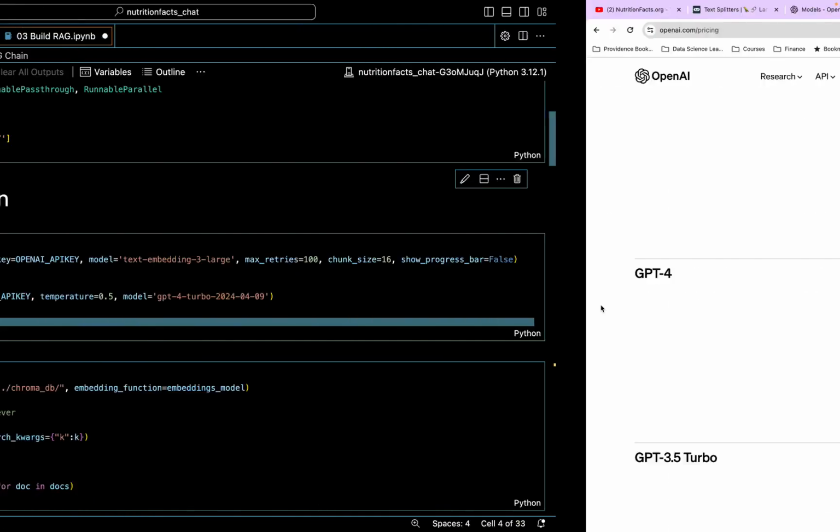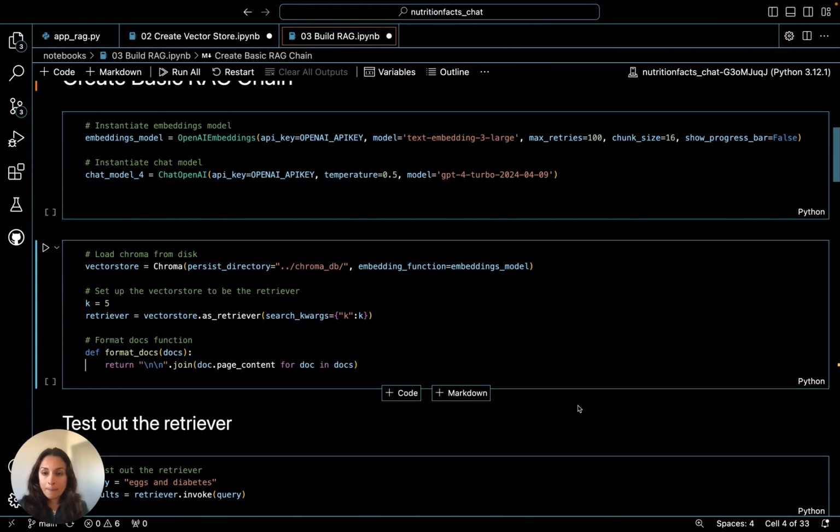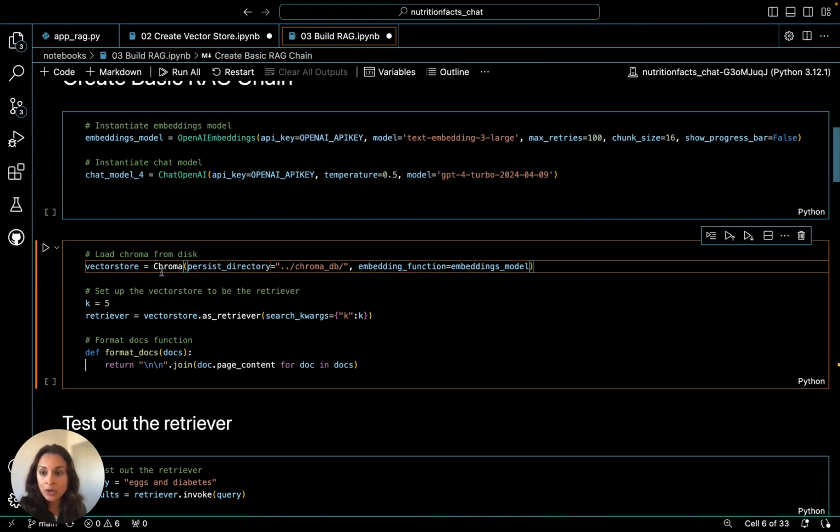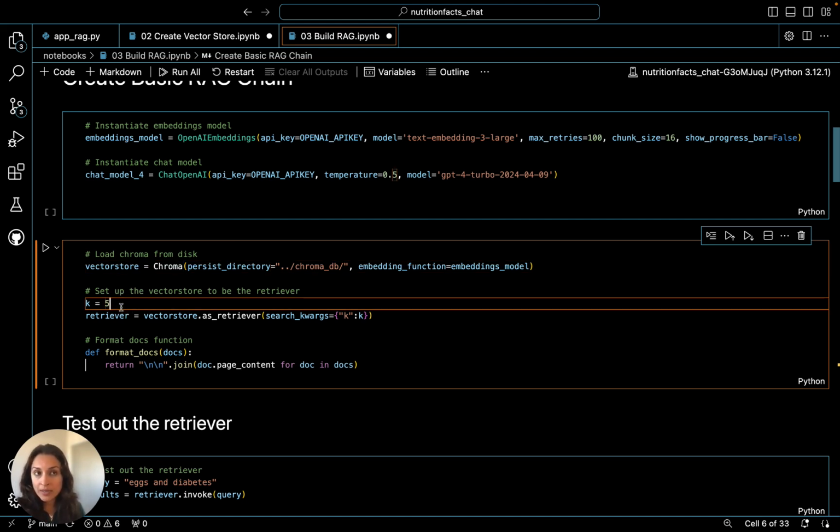Right. So anyway, we've instantiated our models. Now, remember, we're going to bring that Chroma from where we saved it on disk and create that vector store. I'm going to set k equals 5. I want up to 5 results when we do the search.